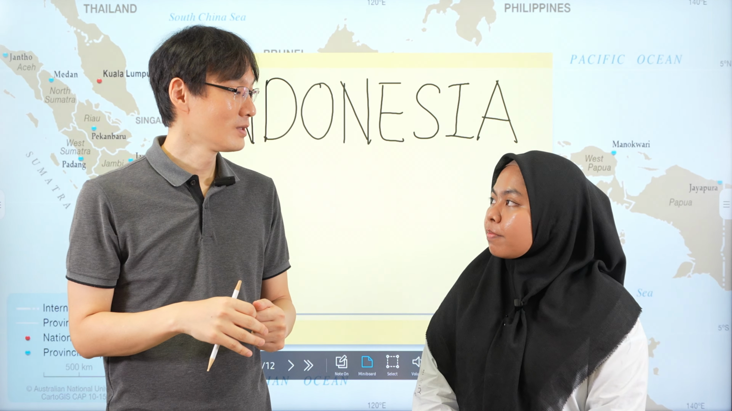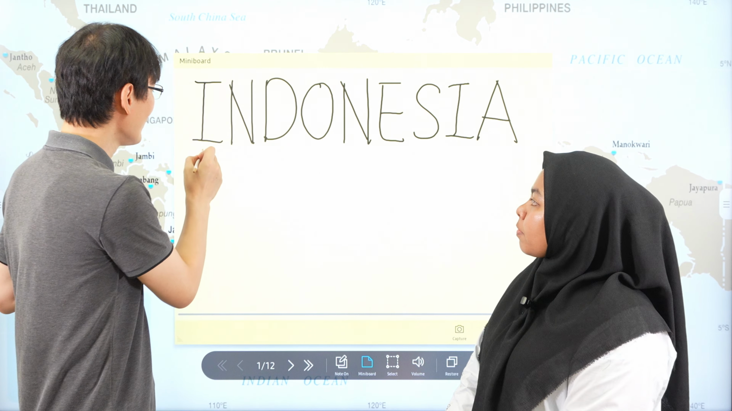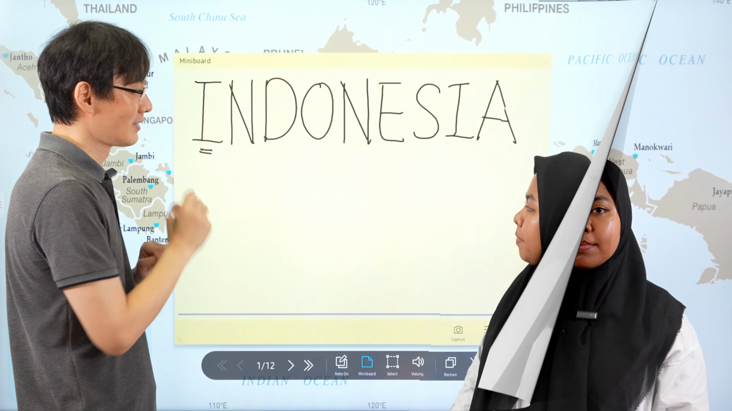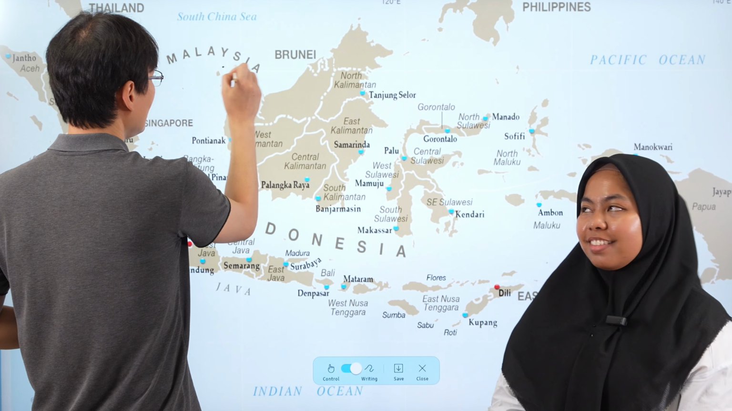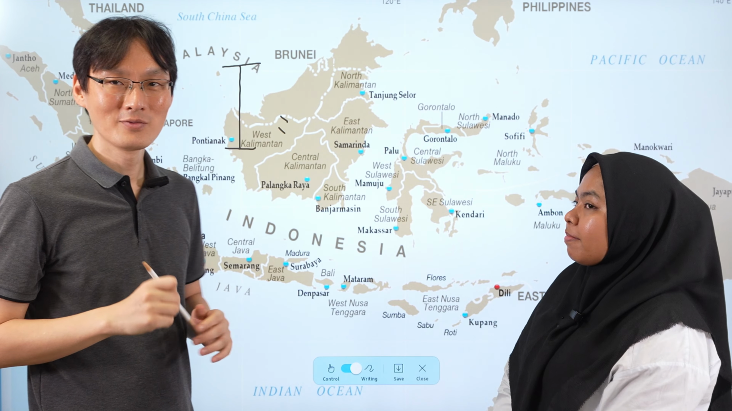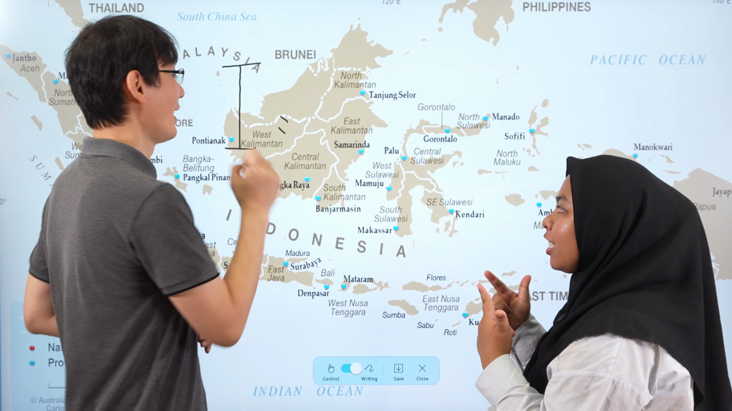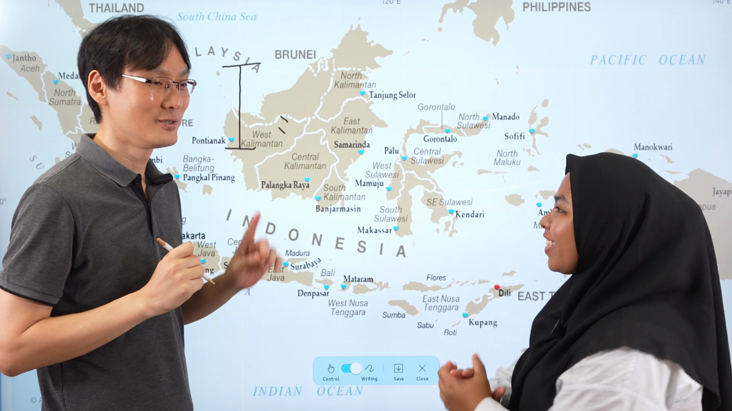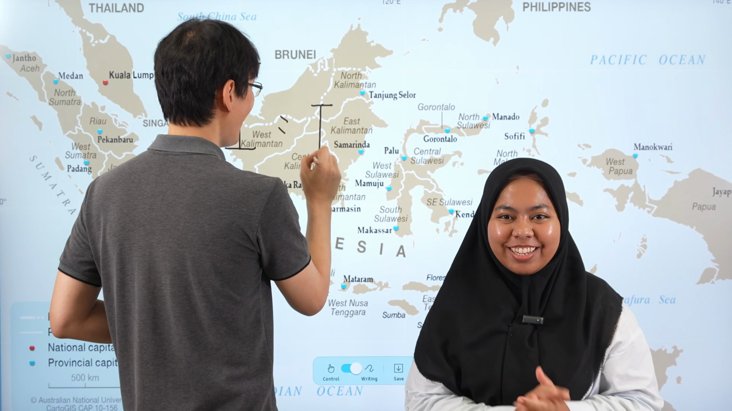And then the first one, we started with I. Okay, the first keyword is I. Can you guess what it's standing for? I will guess island, because we are looking at the map. You are correct. You are right. And then islands.